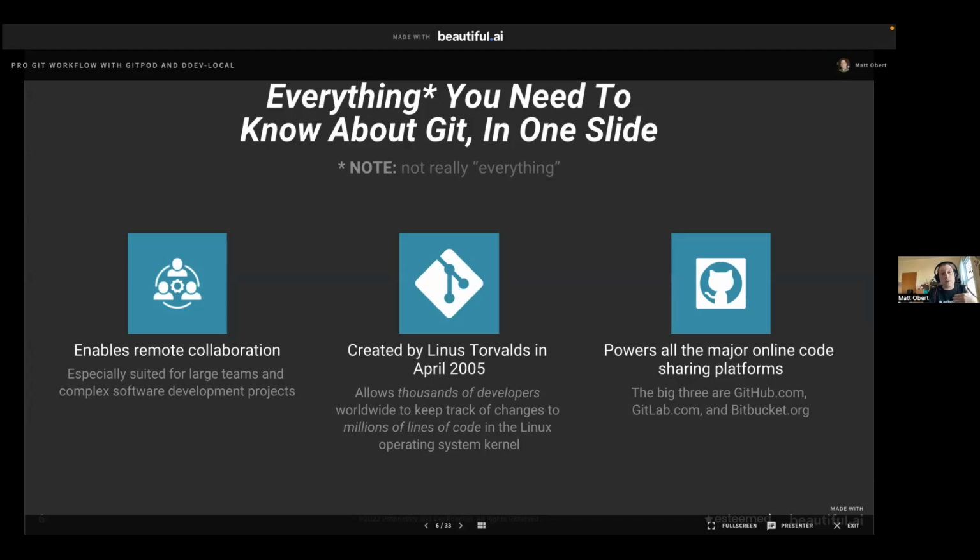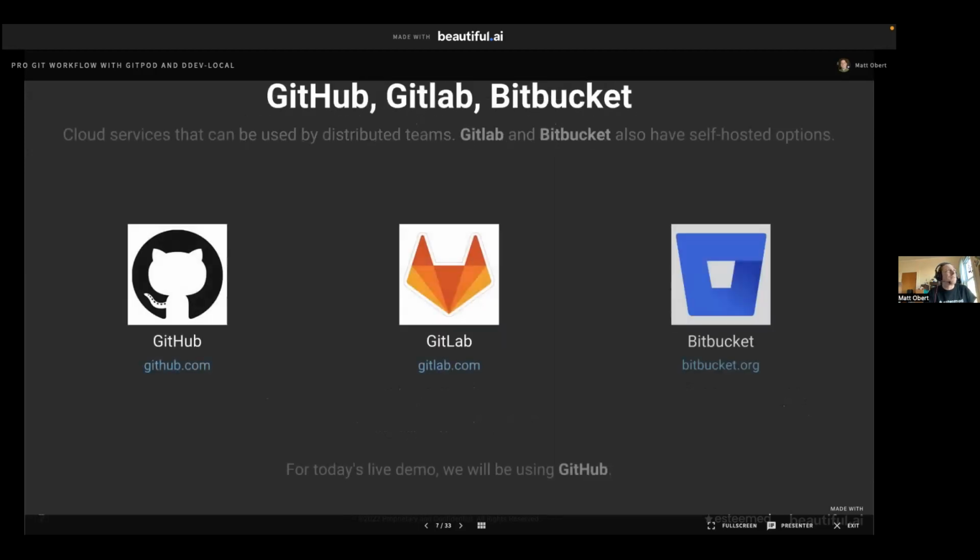And for those of us that are already Git pros, it will show us some tricks to accelerate training and onboarding of remote collaborators. So GitHub, GitLab, and Bitbucket are the big three cloud services that can be used by distributed teams. GitLab and Bitbucket also have self-hosted options. We will see this slide again when we go over all of the tools that I'm going to use in the live demo.